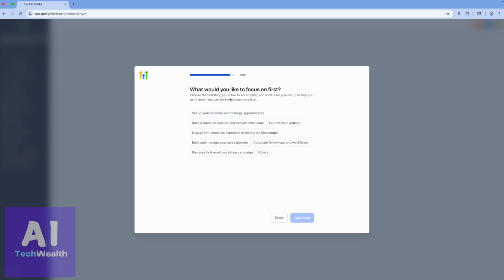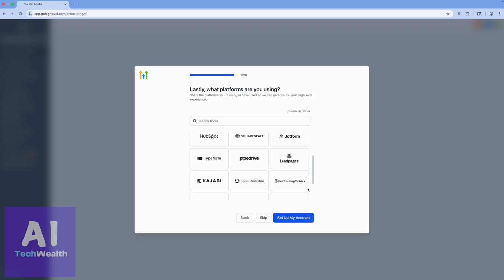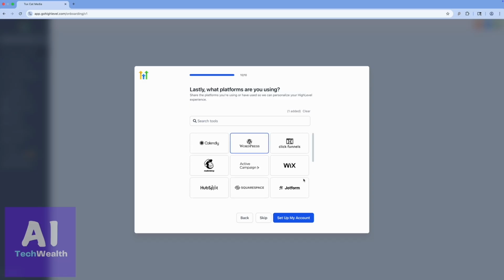And now it's going to ask you what we want to do first. You can set up your calendar, build a funnel, launch a website, engage with social media, build a sales pipeline, run your email campaign. We're going to do launch your website, so we'll click that and say continue. And this is one of the good things I like about HighLevel. It will tailor your interface depending on what platform you've currently been using. So it makes it a little easier to transfer over. So in my case, I'm going to select WordPress.